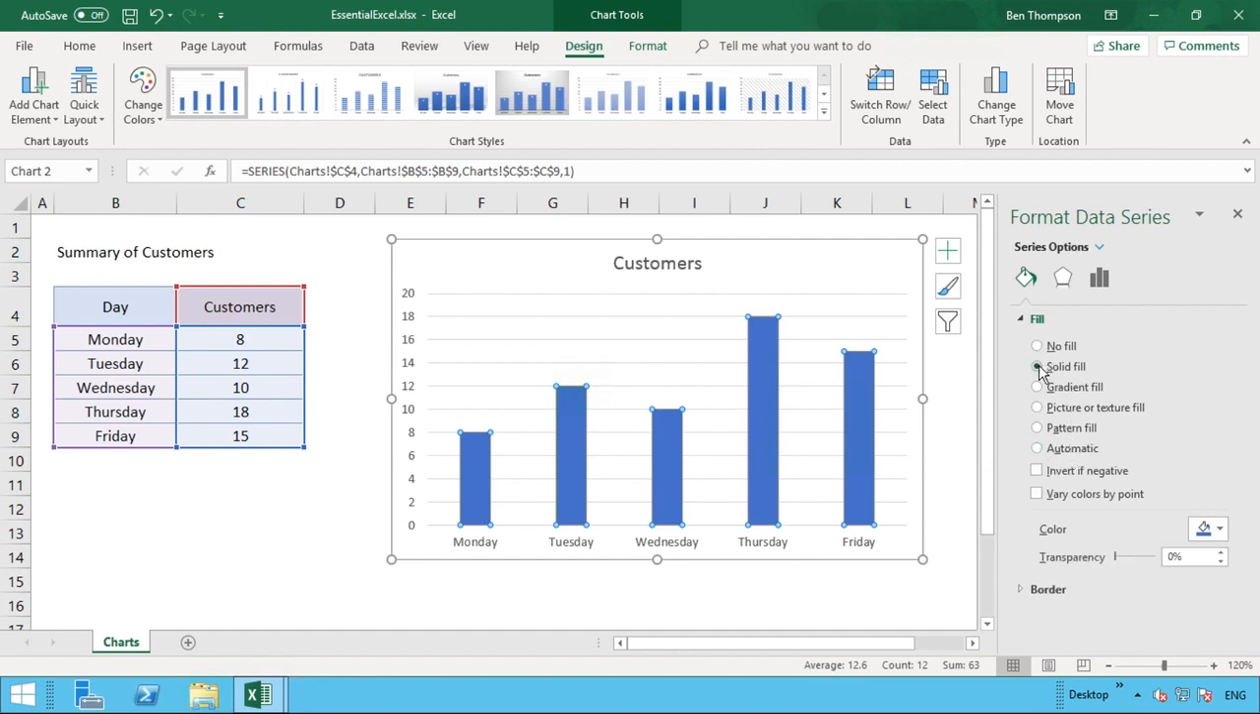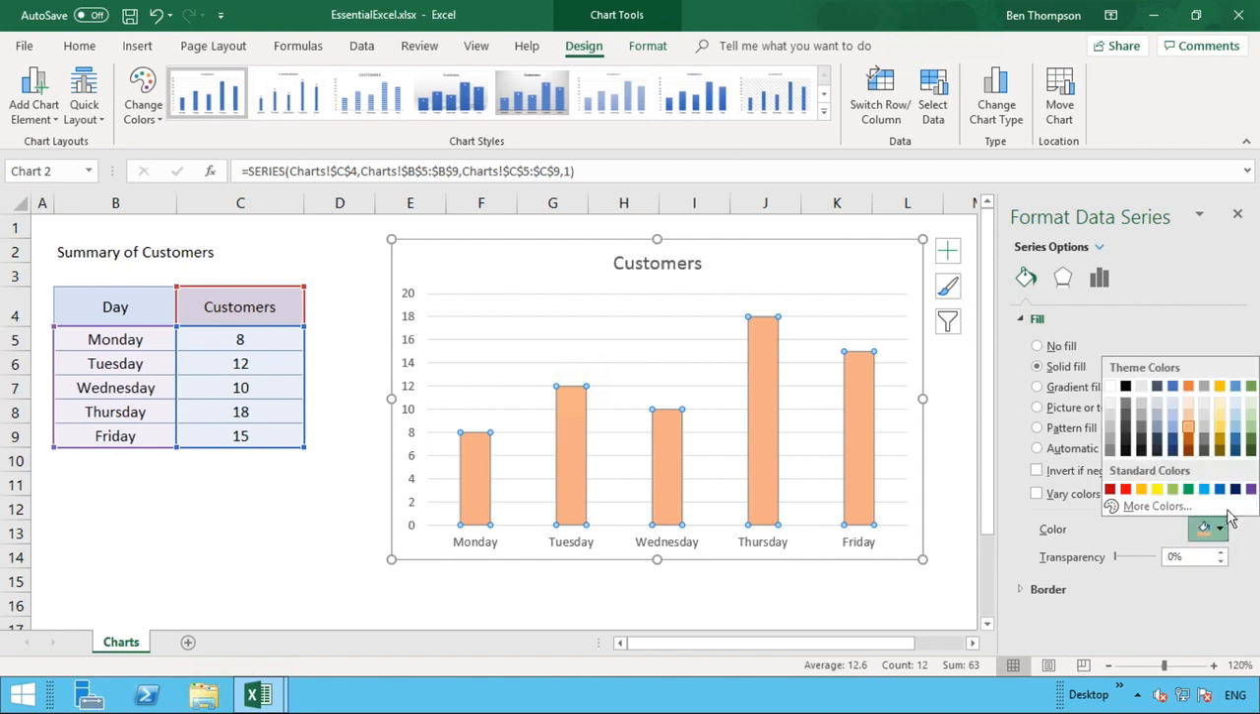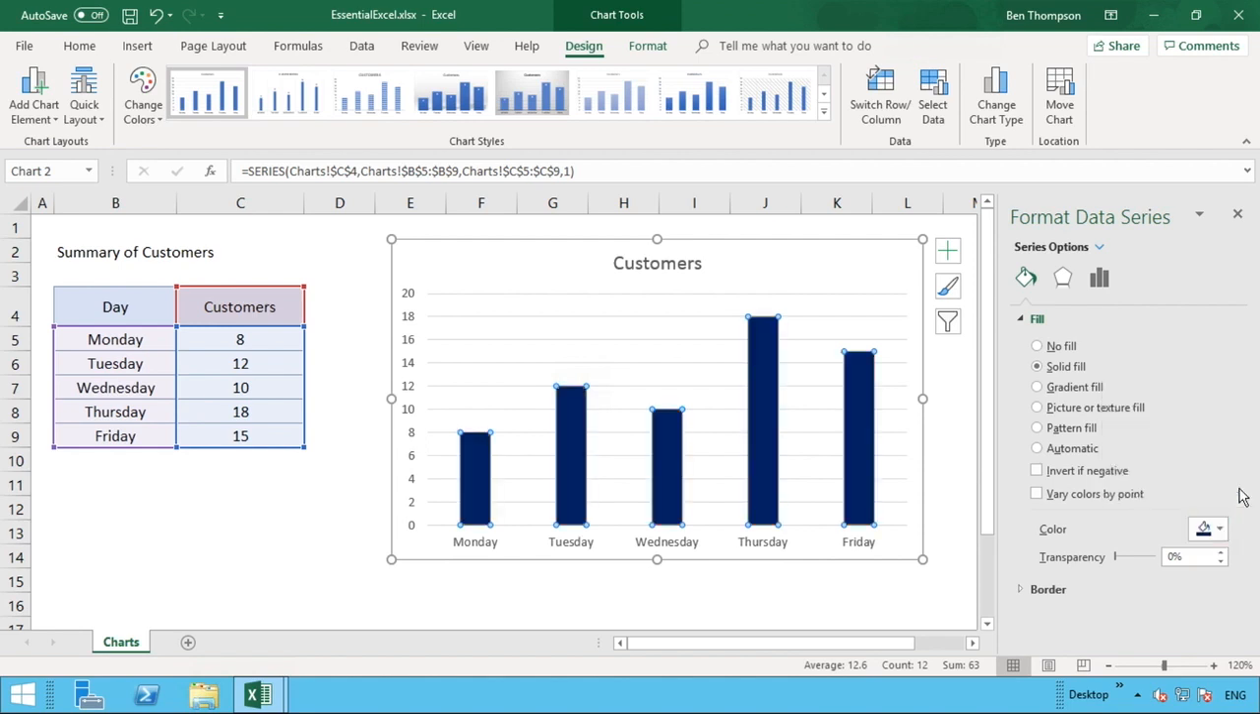But what we can do is change that to a different type. So we can go into solid fill, and we do our little paint drop down over here, and we can select a different color of our choosing. So we could go for an orange here, or we could maybe go for something a bit darker if we wanted over there. And you then have all the different variations of formatting that you can use here as well.